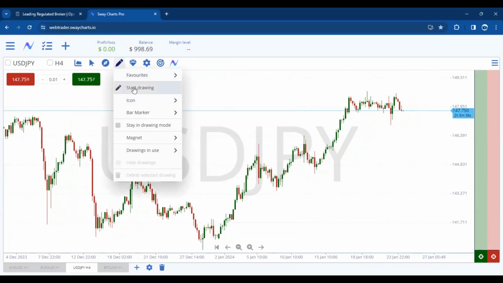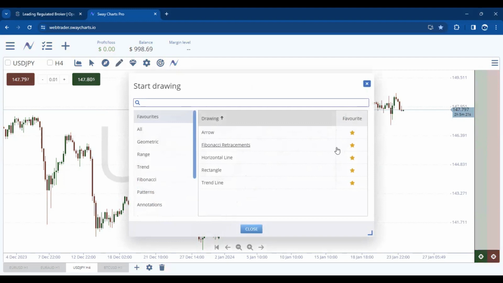You can have your zones, your trend lines, your fibs, your arrows, different types of drawing you can add on your chart. When you click on start drawing, it gives you the option. These are my favorites right now. So you can add more drawings as you would love to use in your chart.